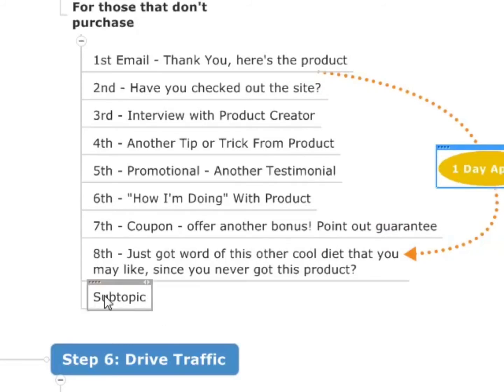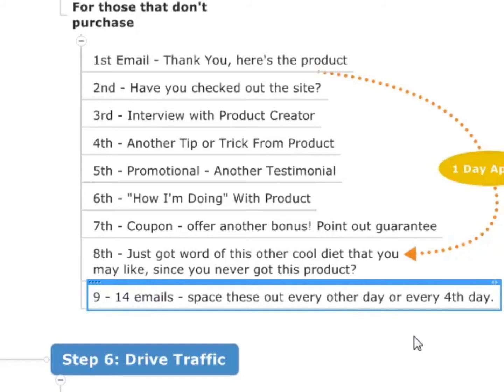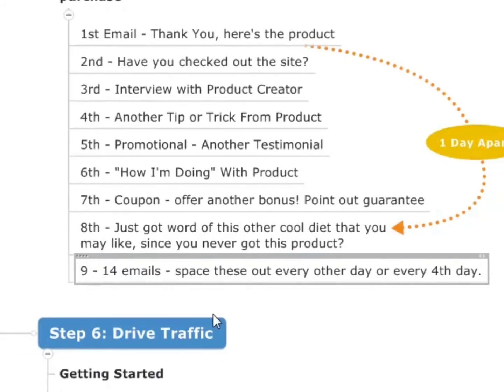And then from here on out, I would do another 9 through 14 emails about the second product, and I would space these out every other day, or every fourth day, something like that. And then from there, I would just stop having an autoresponder. From there, it would just be broadcast emails and stuff. But they're more likely to buy within these first few days.